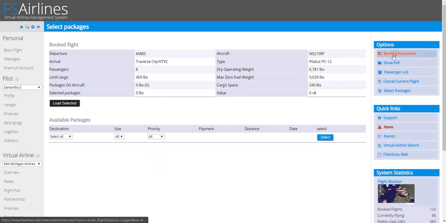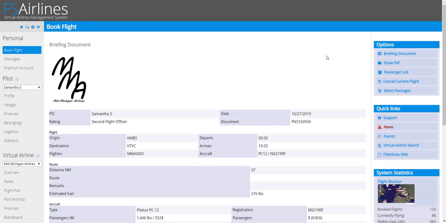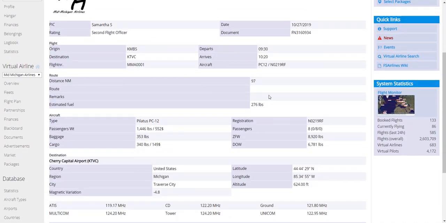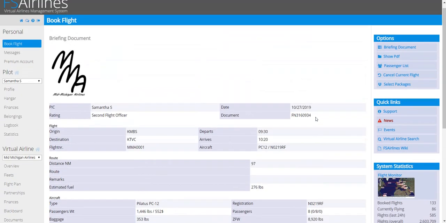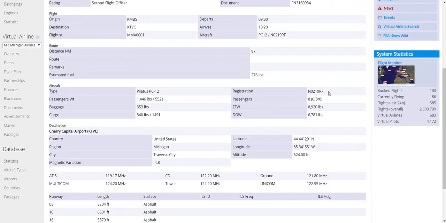And if we look at our briefing document, we see it's 97 miles. It's estimating it will use about 276 pounds of fuel. So we go fly this flight. Oh, one more thing about aircraft. You can change the registration to just about anything you want.